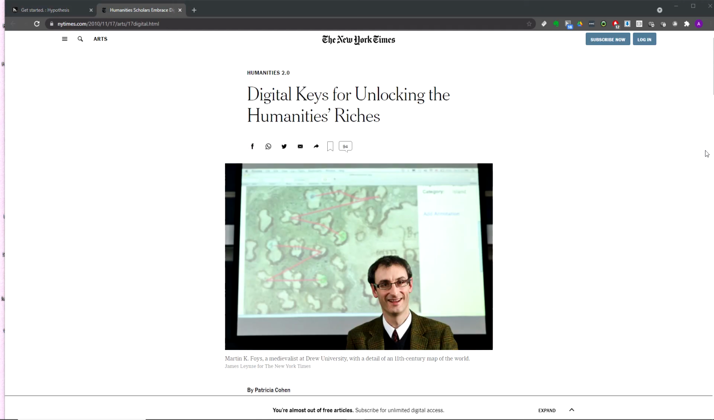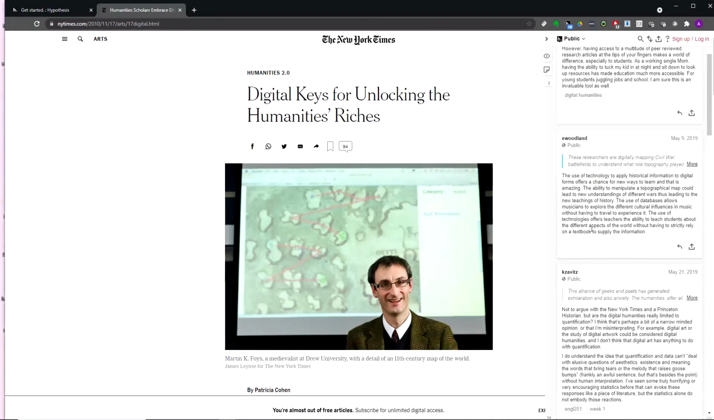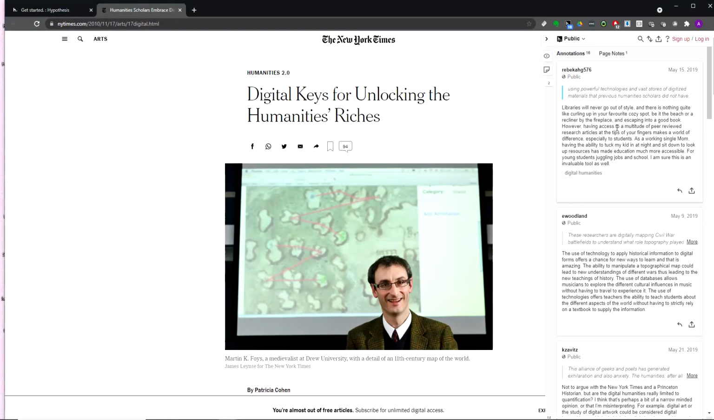So here's one of your readings from week 1, Digital Keys for Unlocking the Humanities Riches. So let's take a peek at how Hypothesis interacts with this particular reading and how we could annotate it. So looking at the bookmark bar, here's our Hypothesis icon here. We can also see that there are 18 annotations on the page. Cool. Let's give it a click, open it up, and here we're able to see the annotations that are publicly available. So there might also be private groups that we can't see, but these are the annotations that are public. These are actually almost all from our previous iteration of English 201 back in 2019. So some of these comments might actually be interesting to use as a starting point and reply to, but we'll get to that in just a second.